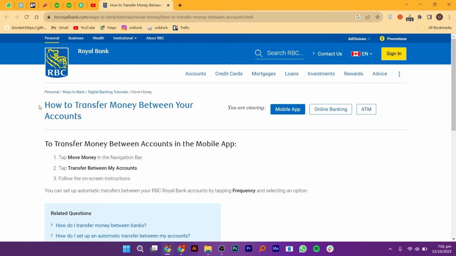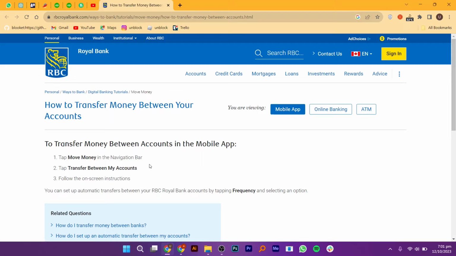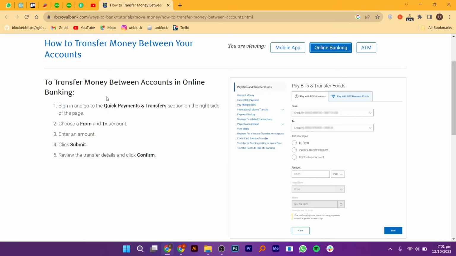So to transfer money between the accounts, the first thing you need to do is tap to move money in the navigation bar. After that, tap to transfer between my accounts. The process to transfer the money between accounts through the online banking is, first of all, sign in and go to the Quick Payments and Transfers section on the right side of the page.